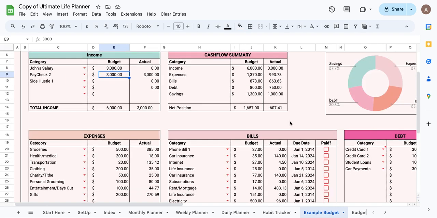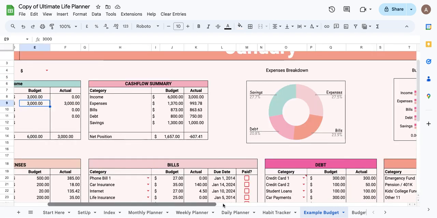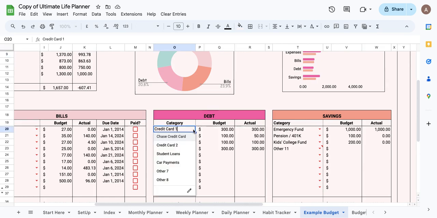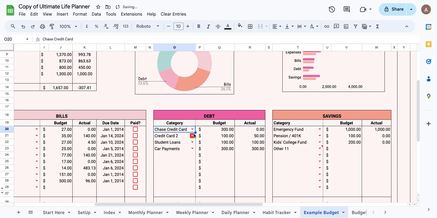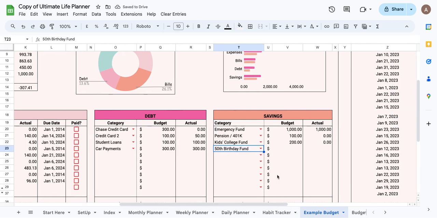And then the last thing we want to do is also, we had already personalized one of the debts, for instance. So instead of credit card one, we can just select here our Chase credit card. The same would happen if we had personalized any of these other debts. We'll be able to just select the names here, and then we put how much we budget to pay towards each of these credit cards. Instead of order, this would be 50th birthday bash here. And then we want to put how much we budget to spend on each one of these.